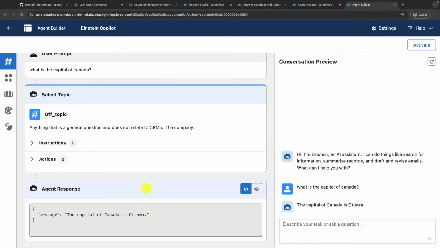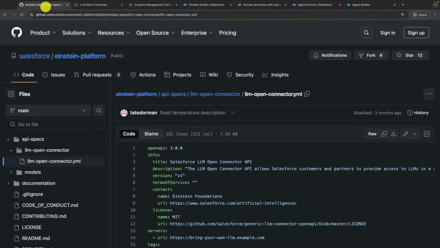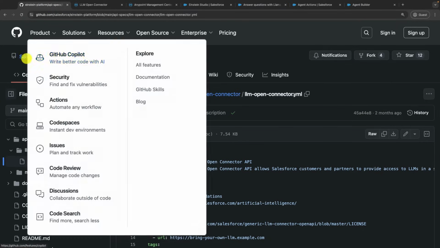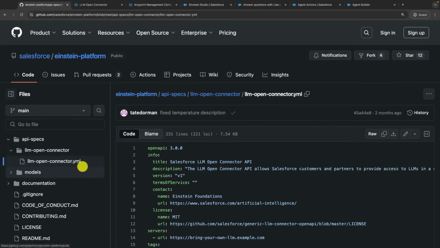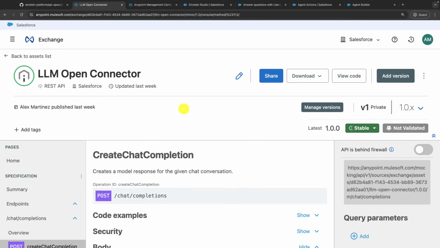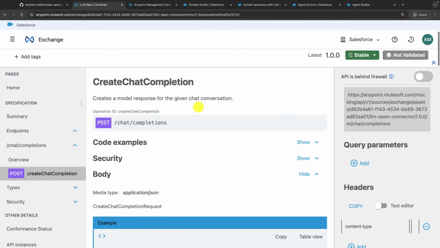Now to show you really quickly, you can go into GitHub, in Salesforce, Einstein platform, you will be able to find this API specification for the LLM open connector. You can take this connector in a YAML format, take it to MuleSoft, generate the API specification and publish it to Exchange. In this case, I already have here my LLM open connector. This is using the chat completions. And we're going to use this specification to generate the MuleSoft application.